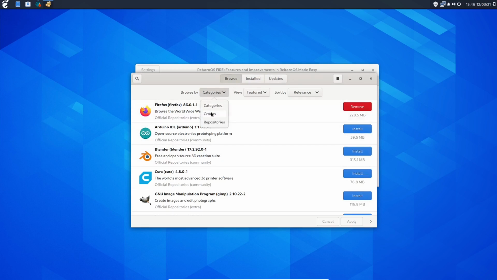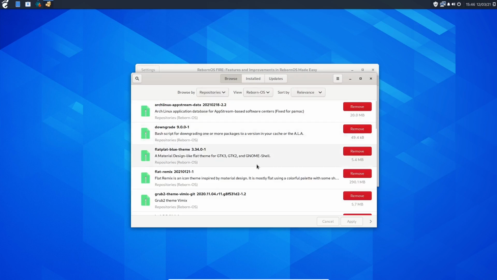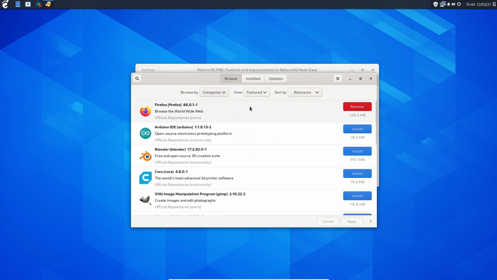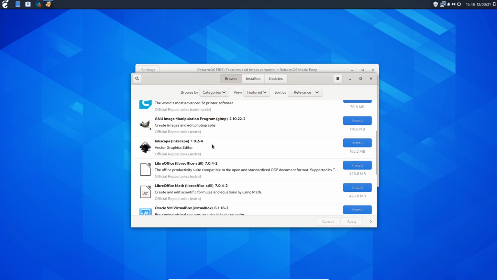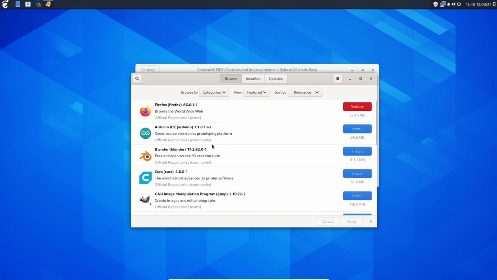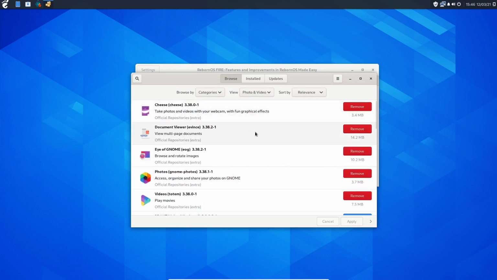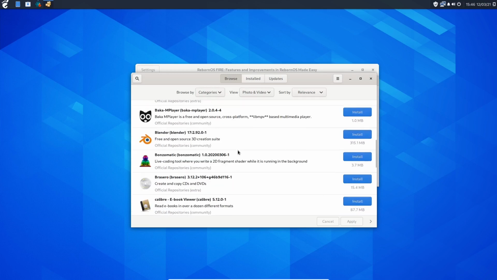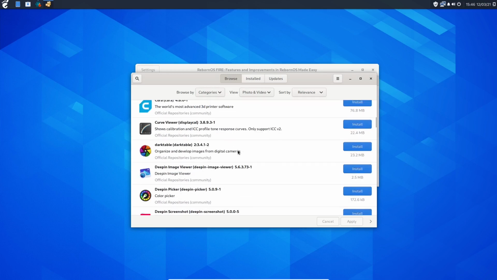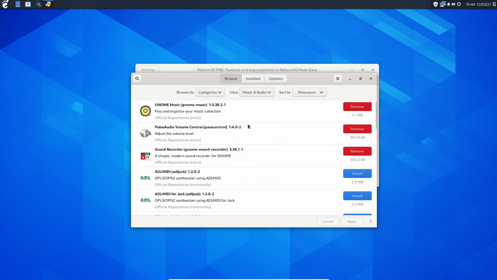Categories, groups, repositories. Yeah, not really sure how that works. Categories. But these aren't really categories though, are they? They're actual applications. So I'm a bit confused by that. View featured. Oh, so here's the categories here. Photo and video. Okay, here we go. So you've got your photo and video stuff in here. Music and audio.